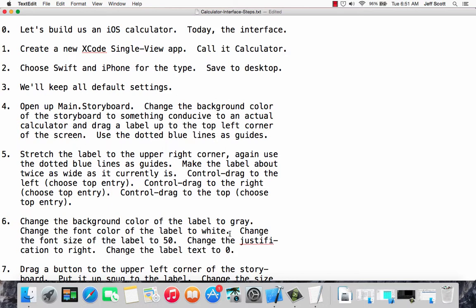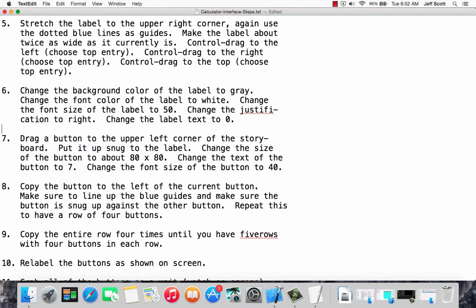So these are the 13 steps to build the interface. First, we created a single view app in Xcode, called it Calculator, chose Swift as our language, iPhone for the type, saved it to the desktop, kept all the default settings. In other words, we had it set up to work either in portrait or landscape.